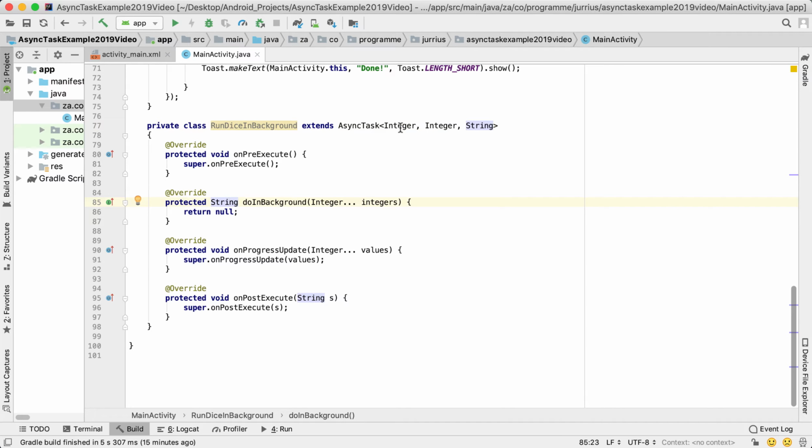So it depends on what you set these three values to, what these methods will return or accept. This one is the return statement for your doInBackground, and your doInBackground automatically returns back to your onPostExecute, which means that this String is also the return type for your doInBackground, but it's also the one that your onPostExecute will accept. So if you return your String there, that value gets returned as the S there, and you can then do something with it.